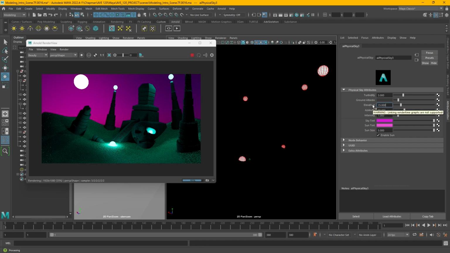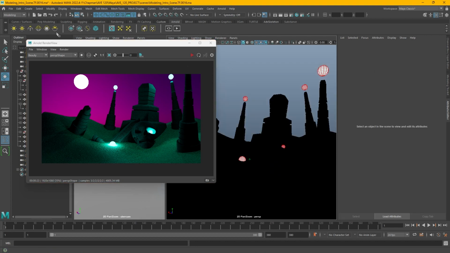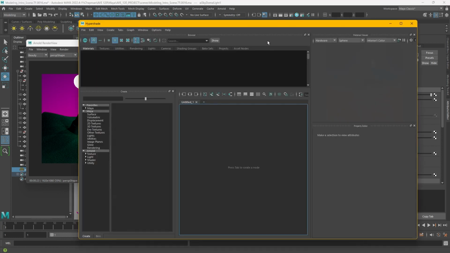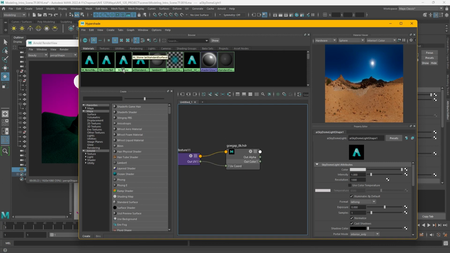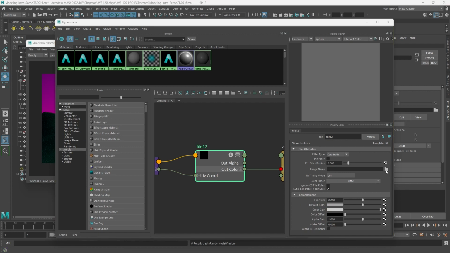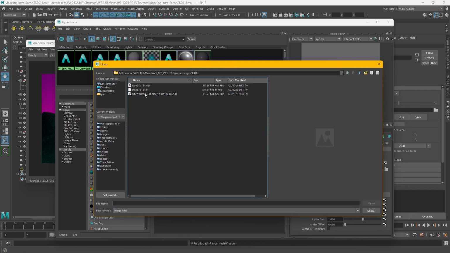However, there is a bit of a middle ground to be had here between going for a full physical sky and a HDR that just looks like a photograph. So what I'm going to do for my final scene is I'm going to delete my physical sky, bring back in the blank sky dome light, go to the hypershade, and this time for my file, I'm going to use the other HDRI I have packaged in.